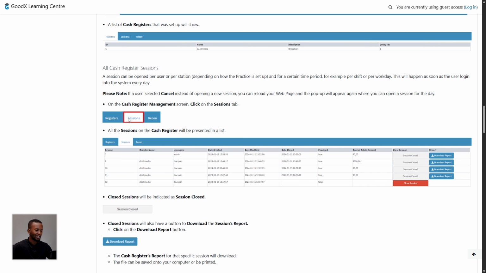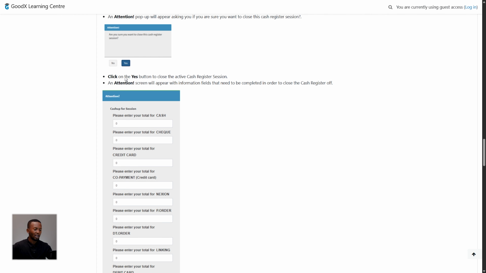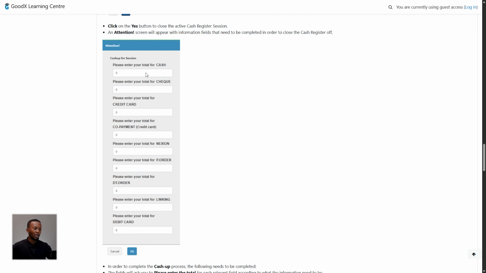Next to that, we have sessions. The sessions show you the session that the cash register was open for. This could be for a shift or for the entire day. We can then also download our report once the session has been closed. Once you click close session, you will then have to do your cash up for the day. You would fill in the total amount that you got in cash, check, credit card, co-payment, and so forth.